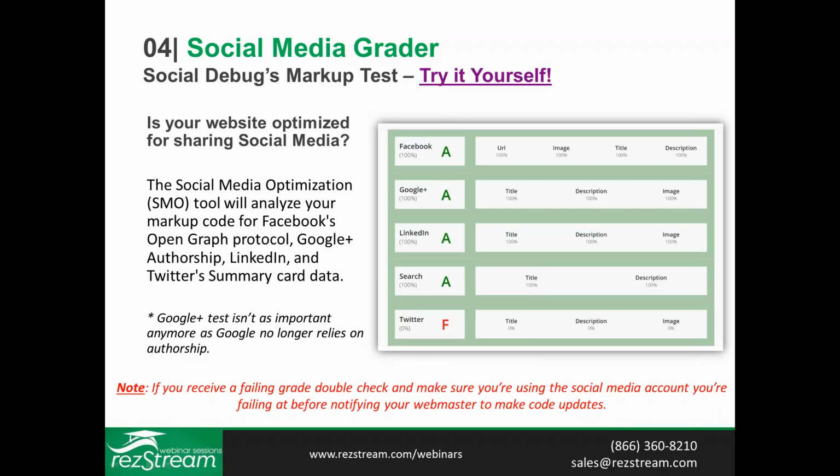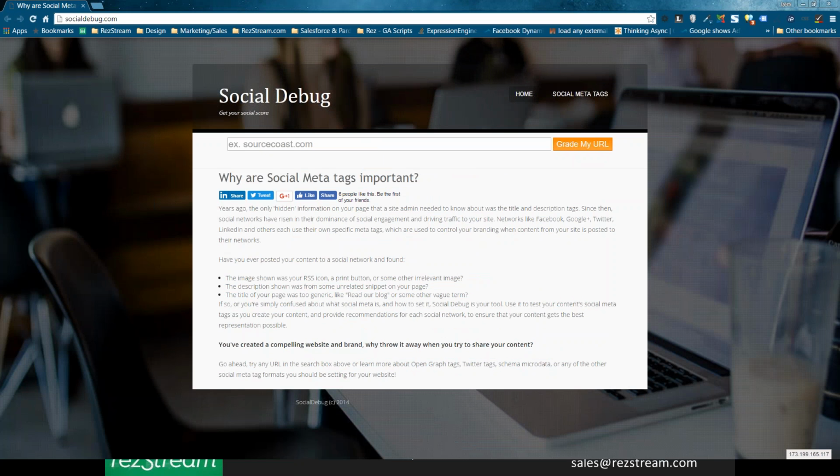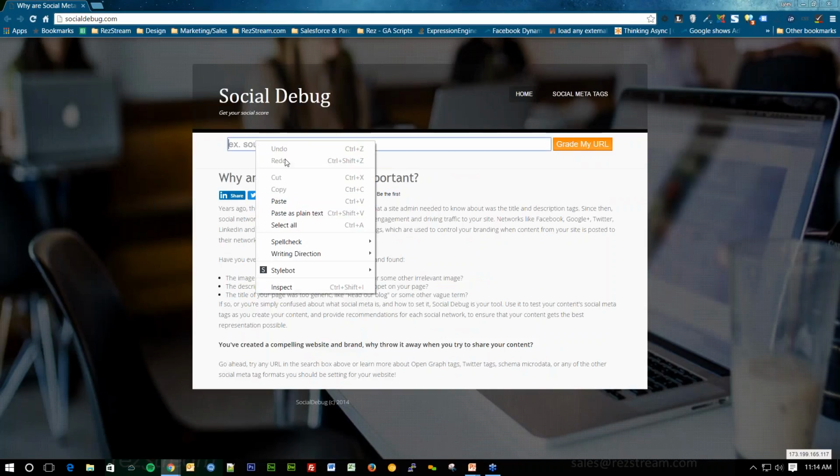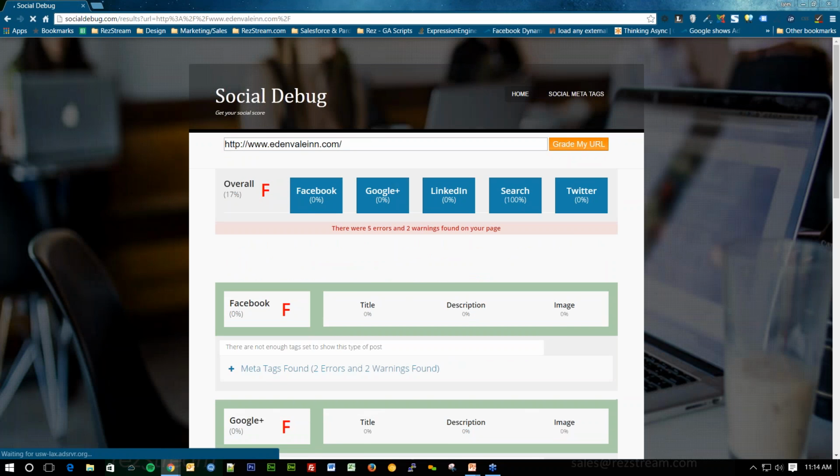Let me pull it up here, get a website to test. So basically, you just go to this website, Social Debug. You plug in your website address, and you get my URL grade. Give it a second, and it will let you know.